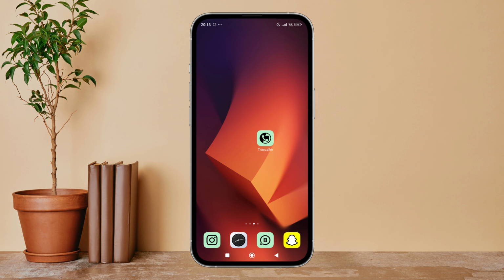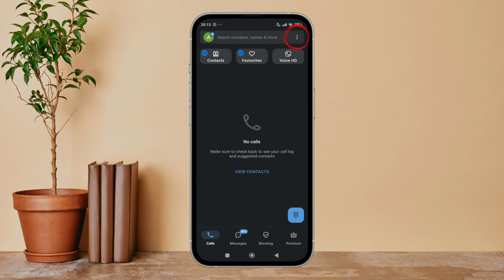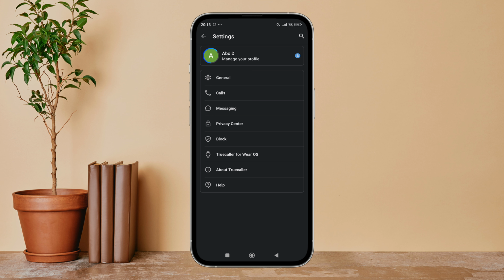Today in this video, I'm going to guide you through how you can disable message ID for transaction on Truecaller. So let's get started. Firstly, open Truecaller app in your device. Then tap on three dots icon. Next tap on settings. After that tap on messaging.